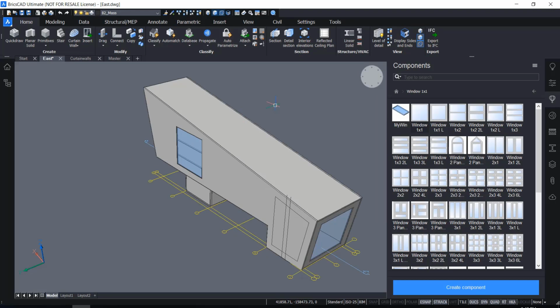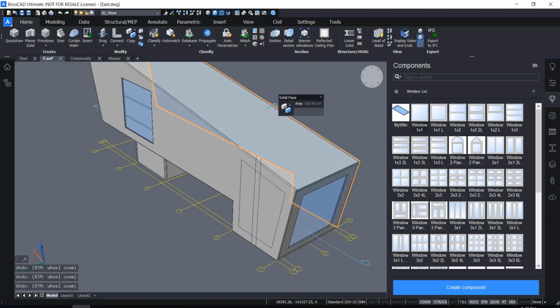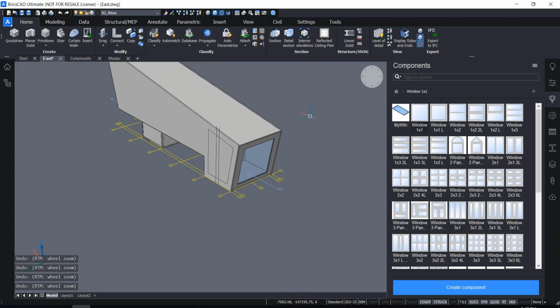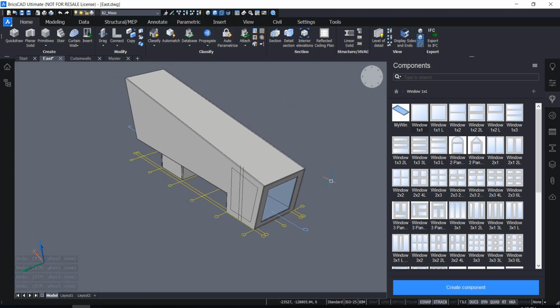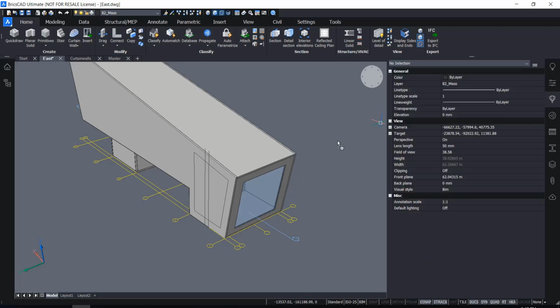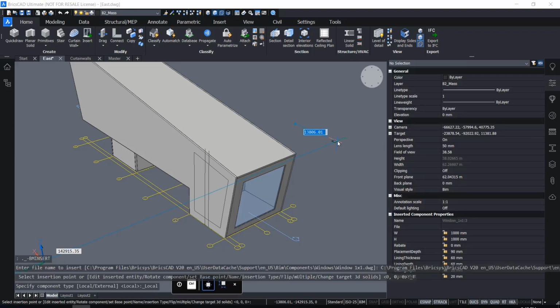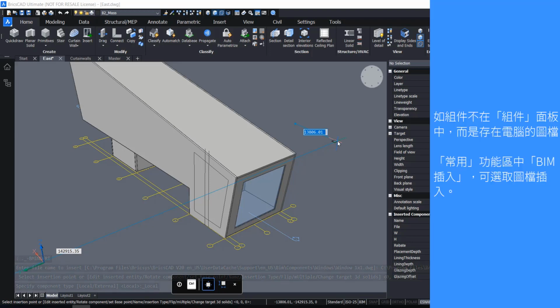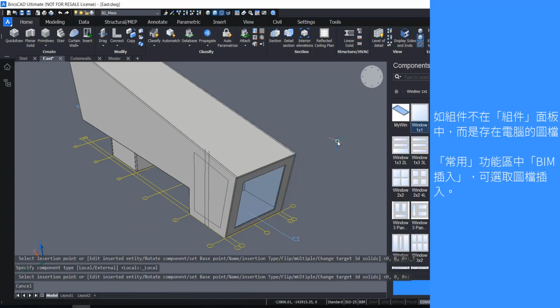Now I'm just gonna undo this because I don't need more than that window for this exercise. One thing to mention, what's happening in the background. Whenever I'm going to my components here, and whatever I'm selecting, what is executing is the BIM insert command. So let's say you have a component, but it's not in your library, it's a component that you saved somewhere else in your computer.